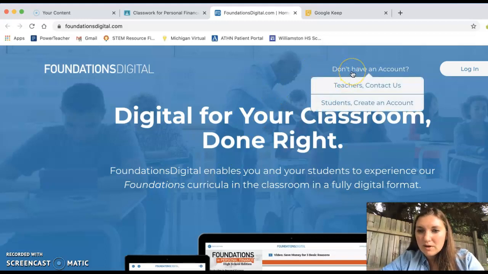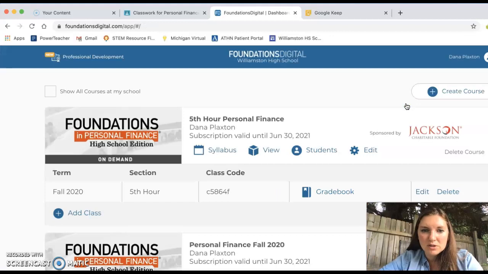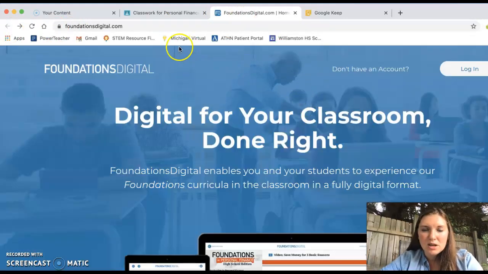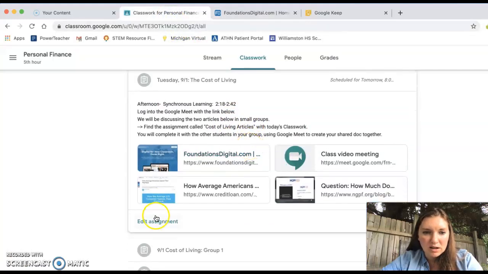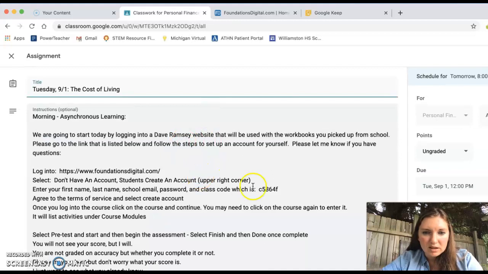So since you have never been here before, you're going to go to Don't Have an Account, Students, Create an Account, and it logged me right in. But what you're going to need to do is use the class code, which is in here. The class code is C5864F, and you can find that right here in the description. Once you're in, it's going to take you to our classroom.